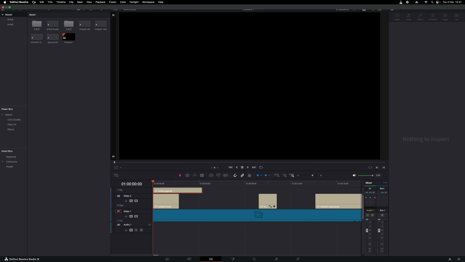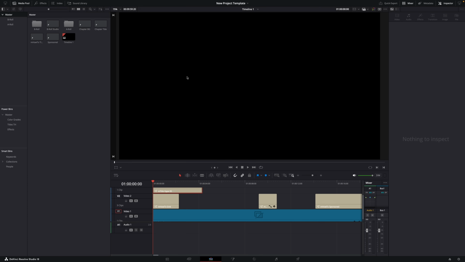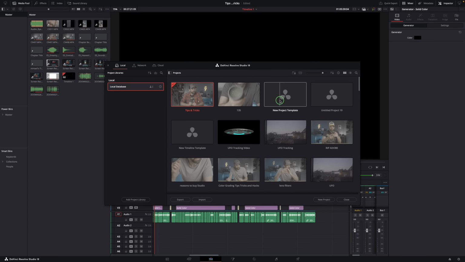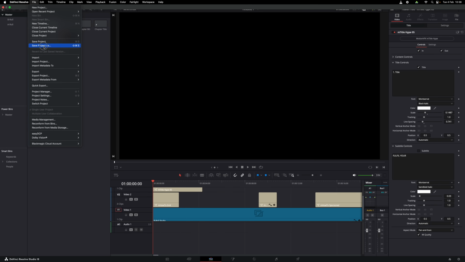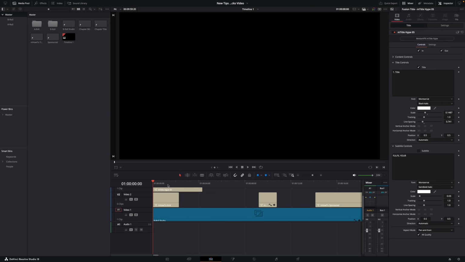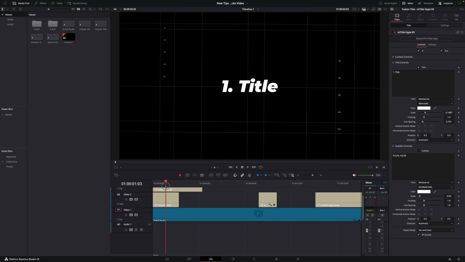Then save that project. And now when you open the project library, open the template that you've made in read-only mode, save it right away to a new project, and done. You can start editing your new project with that template that you've made.